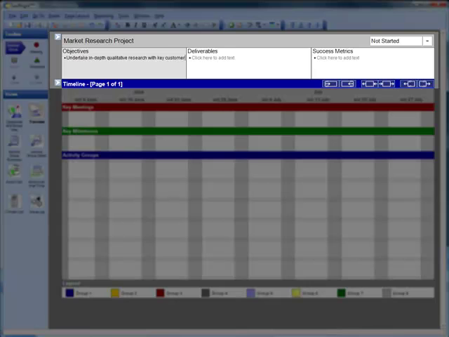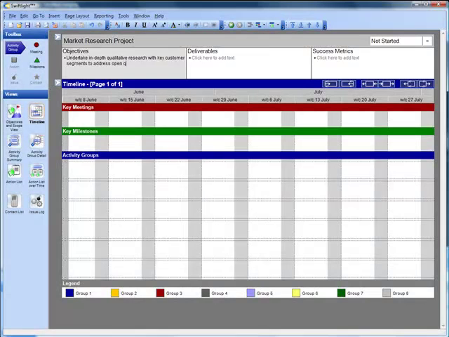Here, at the top section of the timeline, we can put in a title and also describe the project objectives, deliverables, and measures of success. Having clear project goals is an important driver of success, and Swiftlight helps you to lay these out in addition to laying out a timeline of activities, as we'll see in a minute.